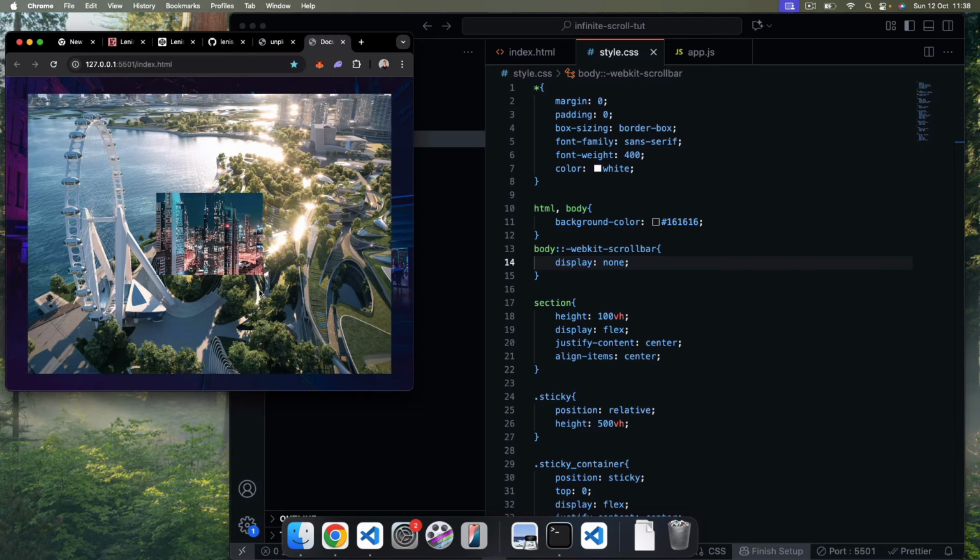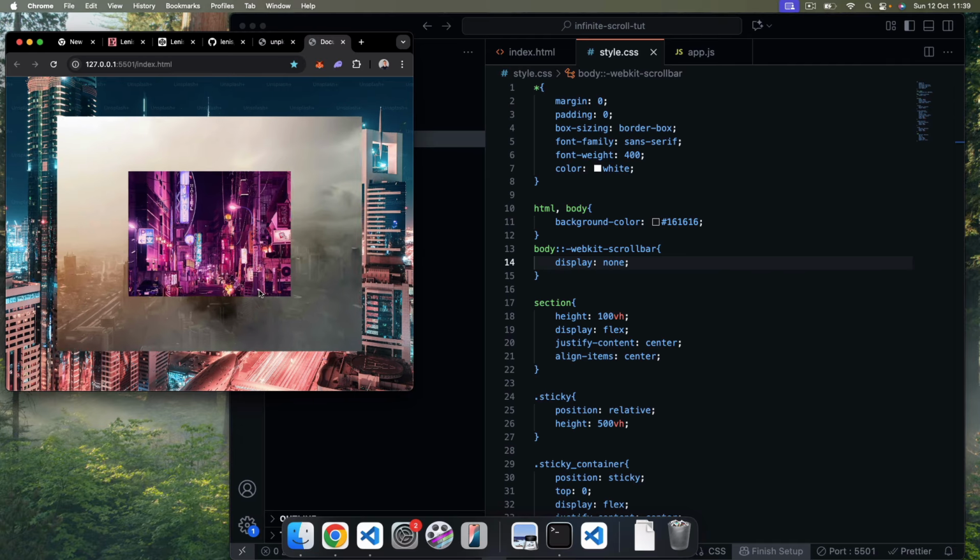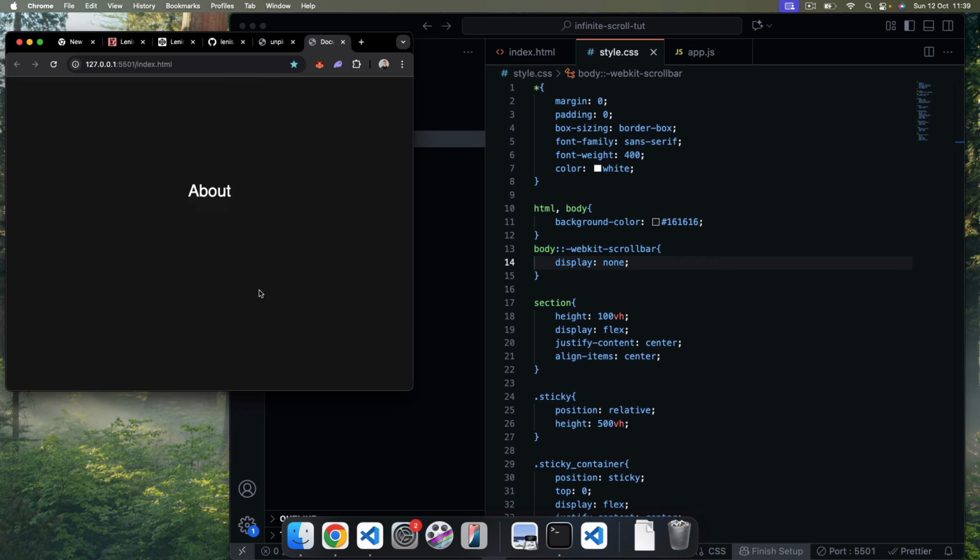And that's just the power of the sticky effect as well, making it fixed to the page when it comes into the full viewport. Okay guys, so I'll wrap this up there.